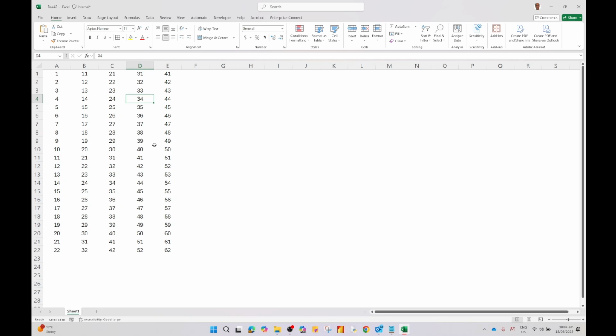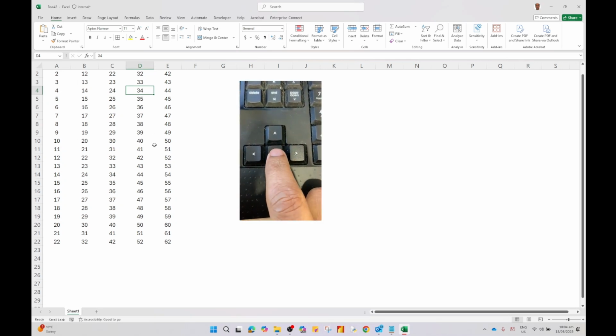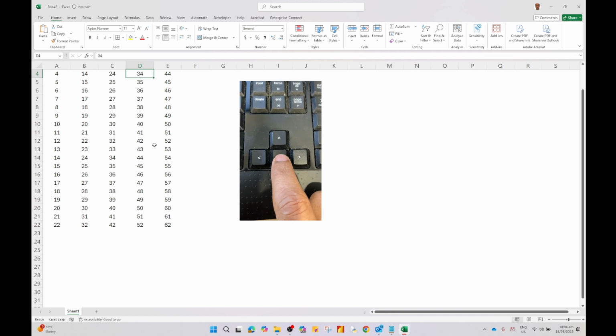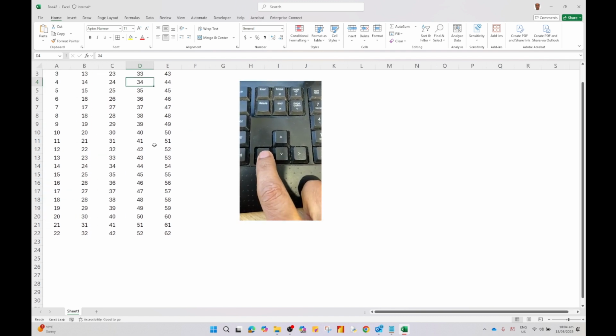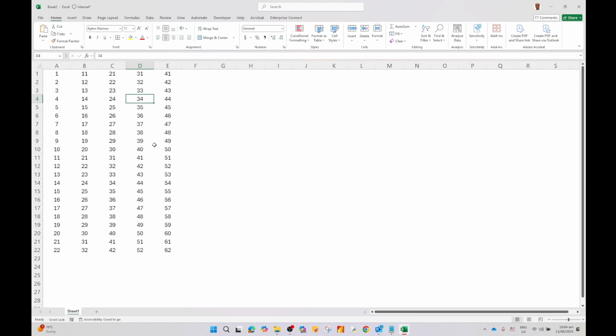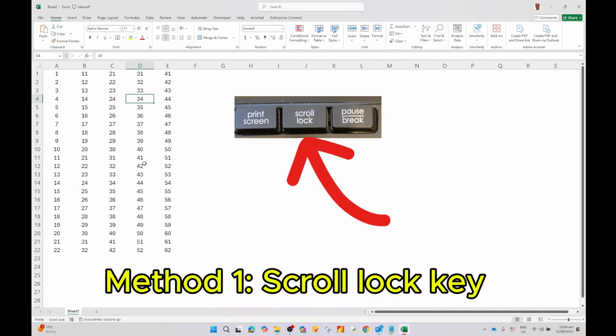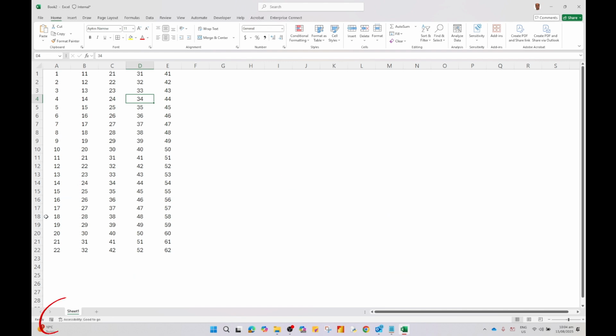Hello everyone. Is Excel scrolling the whole sheet when you press the arrow keys instead of moving to the next cell? This usually happens because scroll lock is turned on, which you can see in the status bar. To fix it, simply press the scroll lock key on your keyboard. Now the scroll lock option is removed from the status bar. Use arrow keys and it will move cursor from one cell to another.